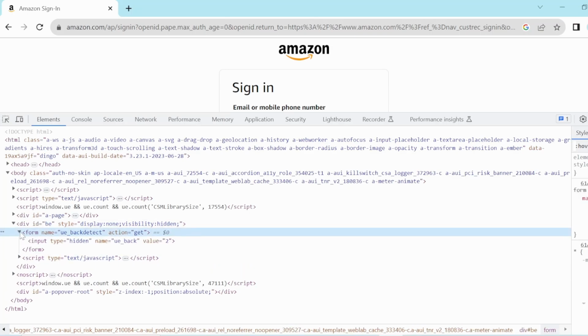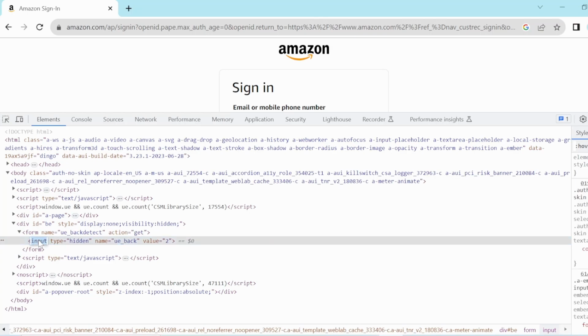This is very important to identify the locator in Selenium. So this is a form tag and this is where the form tag ends. For this form tag, we have multiple attributes like name, action, and the input tag is a child of this form tag. This input tag has multiple attributes like type, name, value, etc.